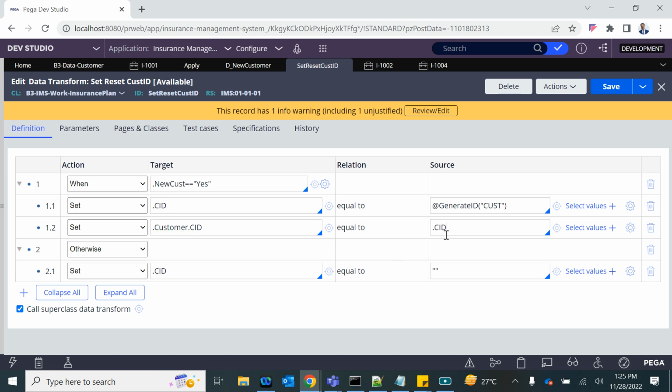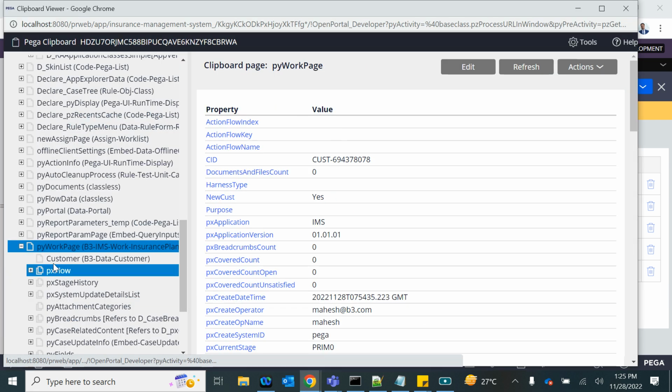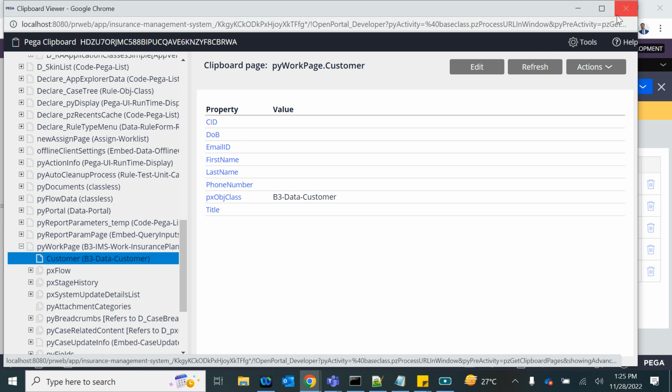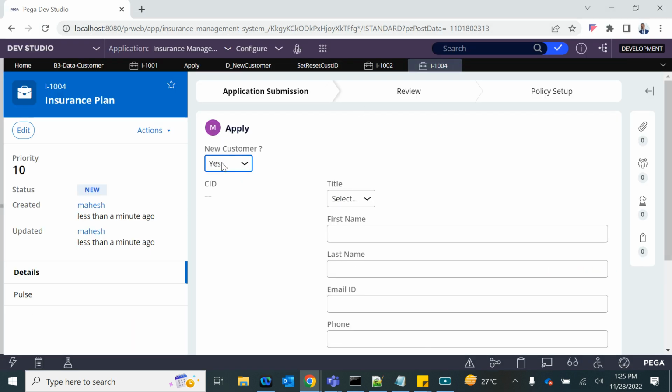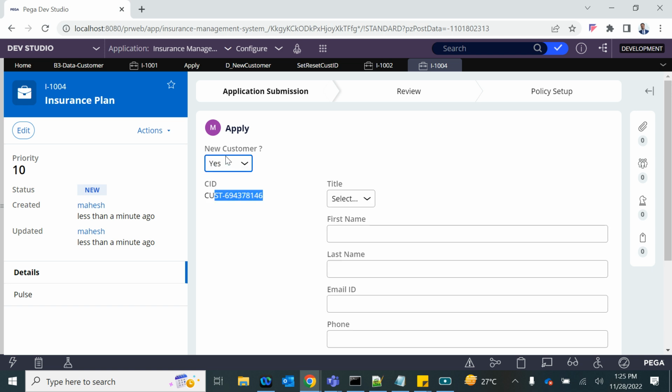This is going to be the CID from the work class. You will not generate it again. You will pass the work class CID that we stored in the PY work page temporarily. We will pass this value to the customer.cid. Okay, let's see. No, no, yes. See, the value got populated.